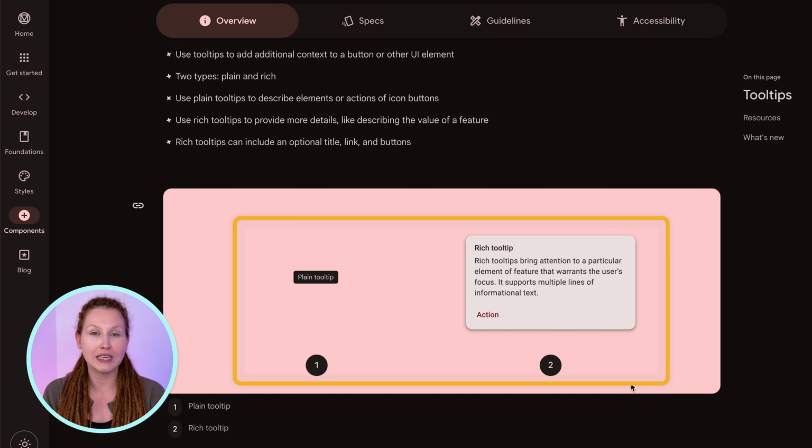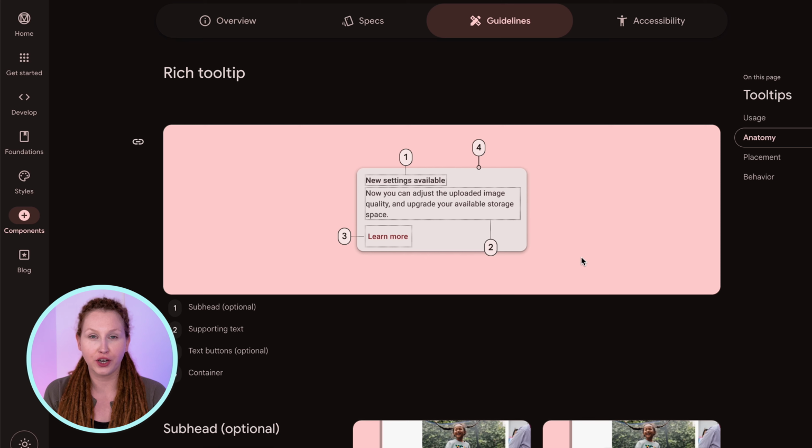Plain tooltips display static information about a UI element. Rich tooltips, on the other hand, provide more detailed context, like for example, explaining a value of a feature. Optionally, they can have a title, link, or a button. In summary, according to the classification that I've showed you earlier, we would categorize rich tooltips as simply popovers.